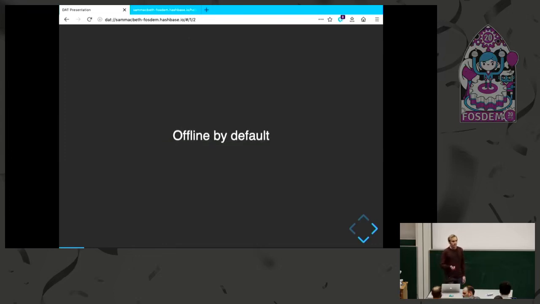Secondly, it's offline by default, which is really handy. If I've loaded a website, I can reload it without internet. This is super useful. Now the web has lots of mechanisms to try to achieve this, built on top of the normal web stack with service workers and all this. But this is really complicated. The DWeb just does this by default.